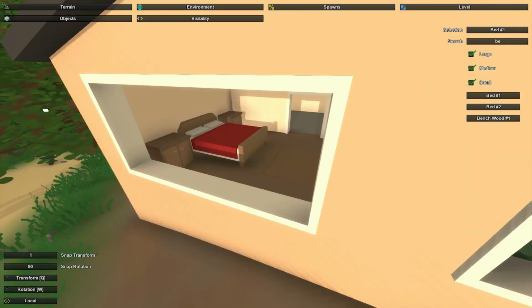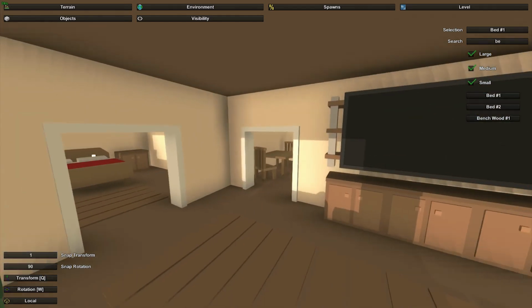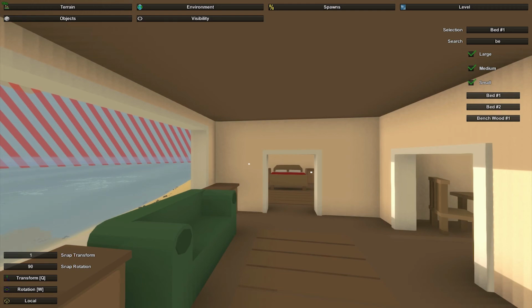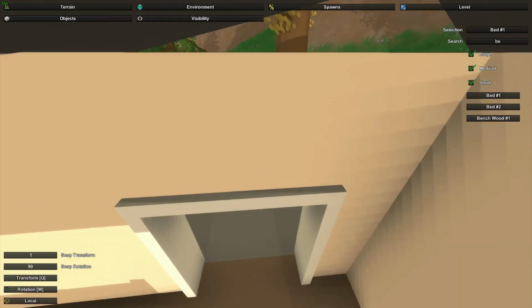Not too bad, right? So as you can see how the house is coming along here, it's starting to look really good. Starting to look pretty decent. So as you go along, you can add more detailed things into your scene, like put a laptop on here and all that good stuff.